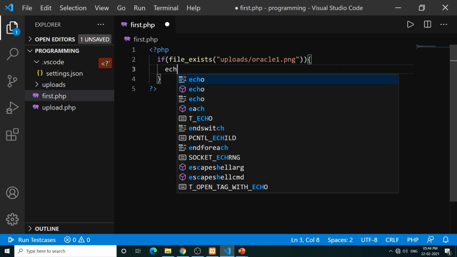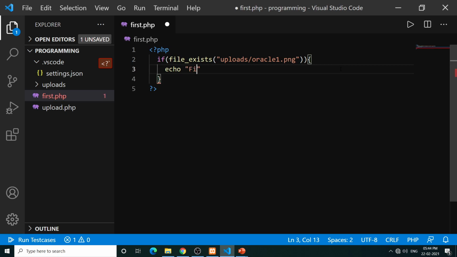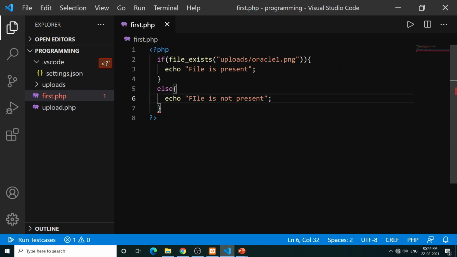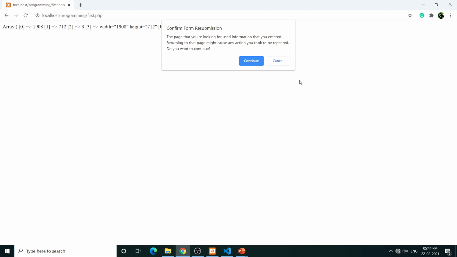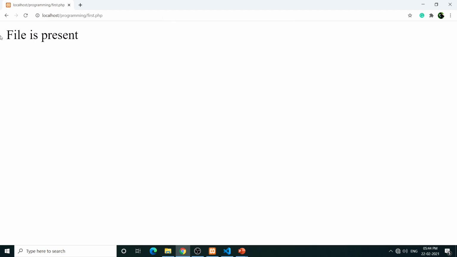So I'll just say echo file is present. And if it is not, then I can simply say else echo file is not present. In this case, it will output file is present. Okay, so I'll just go to the browser and let's reload this. So it says file is present because now our file is present.